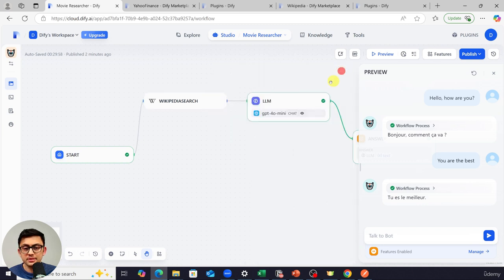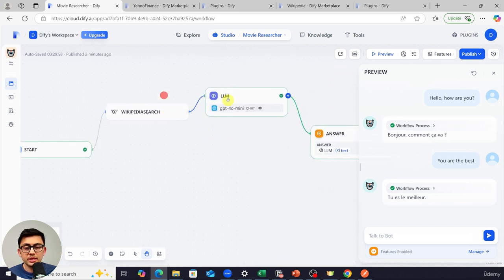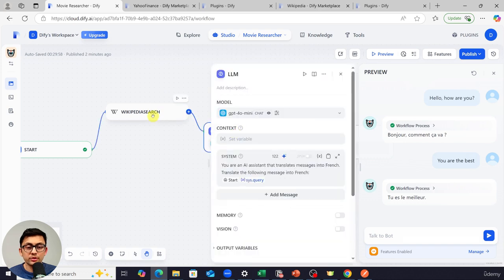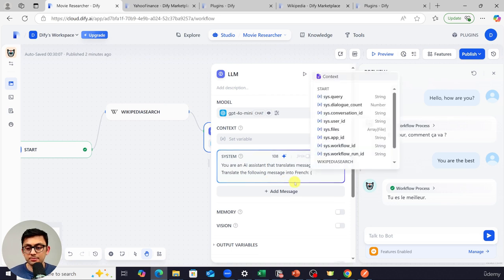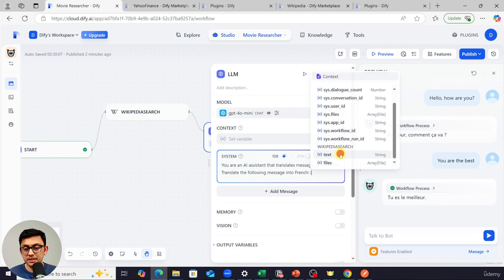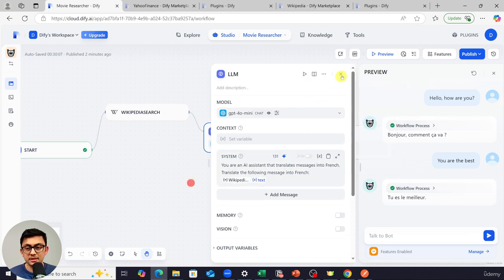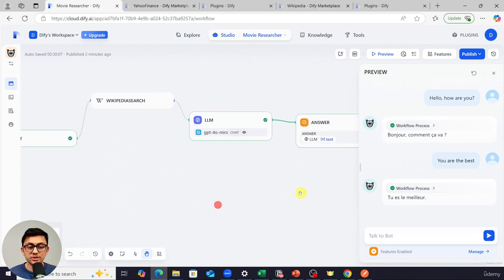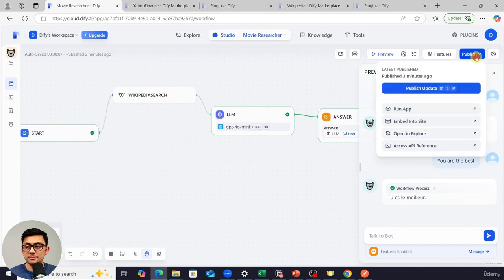Yeah, okay, perfect. And then what we're going to do is take whatever Wikipedia gives us and then translate that to French. So we'll go over here and get rid of this variable and put in whatever we get back from Wikipedia in text. And then that gets sent to answers. Okay. So we'll click publish on that.